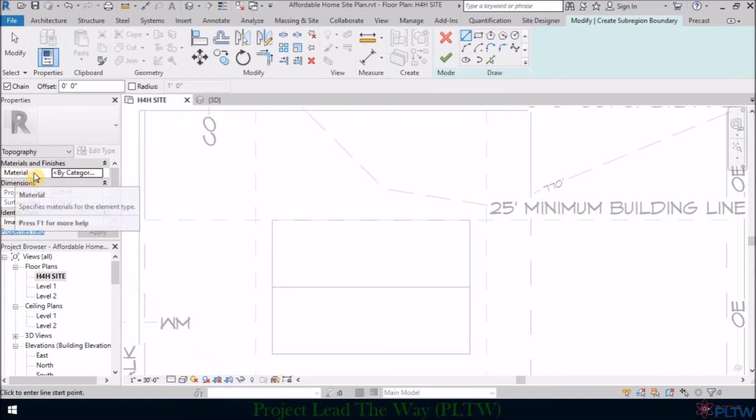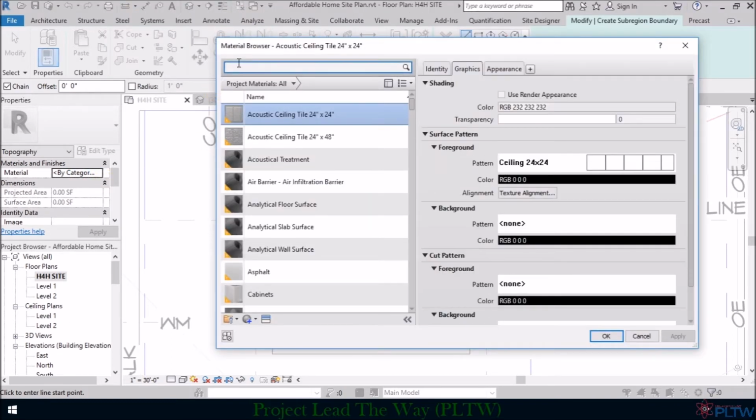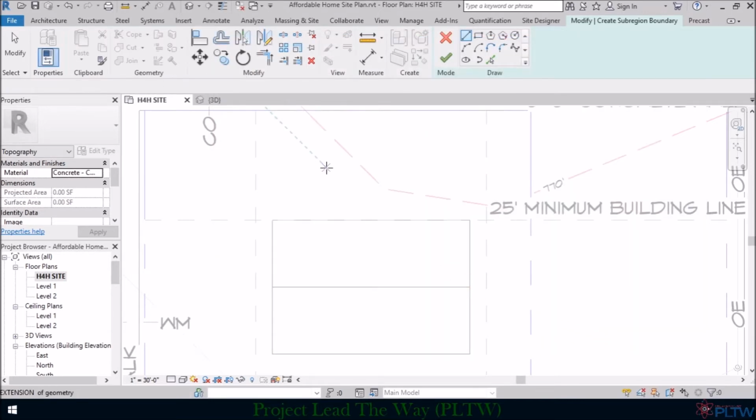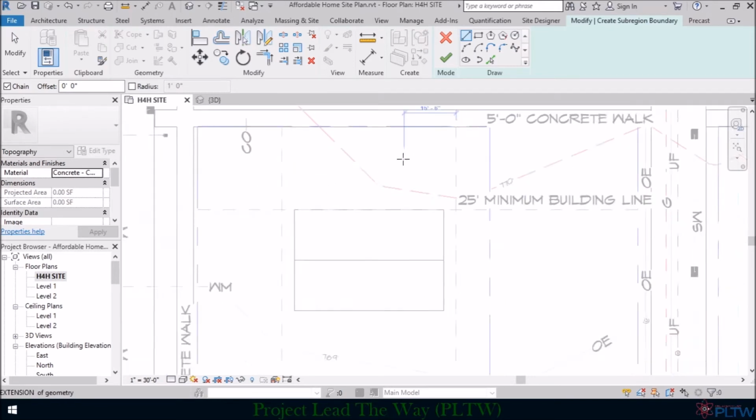So we're going to change our material right here to concrete. So I'm going to click in the little box right here, this little box that will appear inside this box next to by category, and it will come up and allow me to search for my material, which is concrete. And I'm just going to use this one, concrete cast in place, and I'm going to choose OK. And now as I draw a subregion, I am drawing a region that will be seen or recognized in Revit as concrete. So what I want to do is create a sidewalk from my front door straight to the sidewalk that exists along Maple Street.